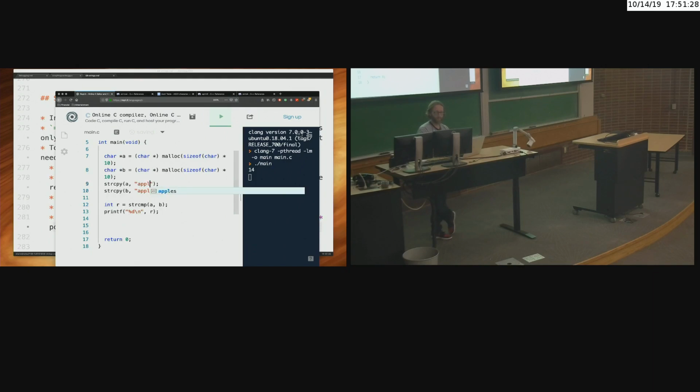Well, what about apples and apples? Now you're comparing apples and apples. So what should it print out? 0, right? They're the same string. What about apples and apples with a capital A? Are they the same string? No, they have different content. Capitals and lowercases are not the same characters.